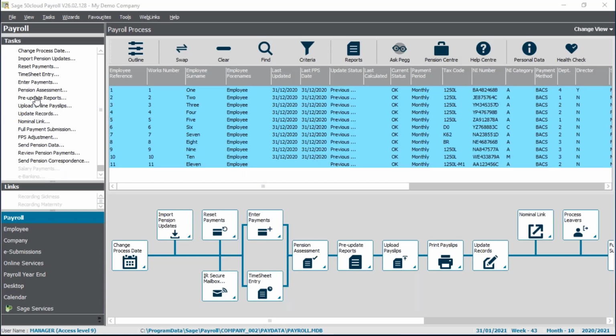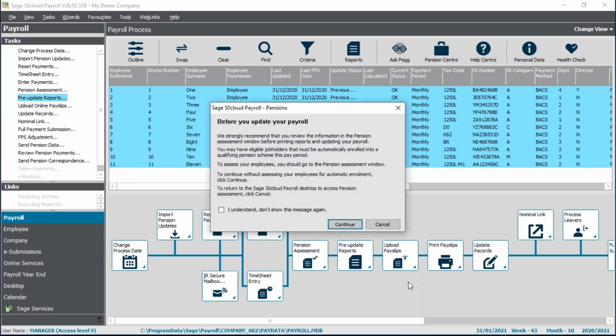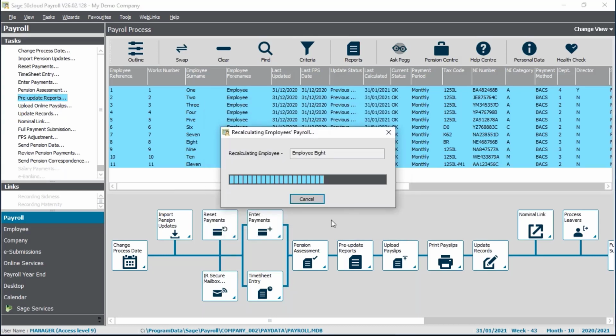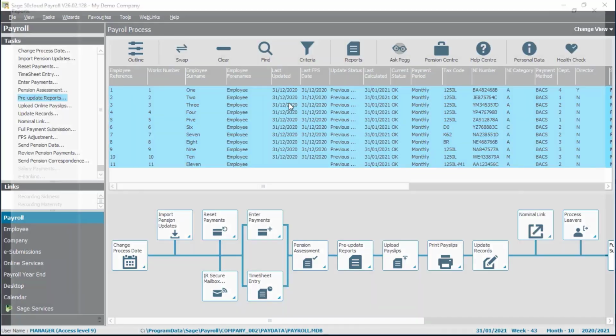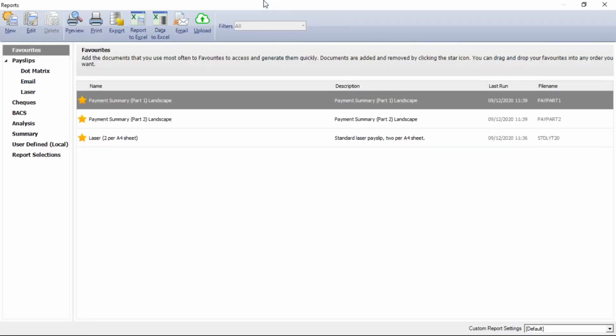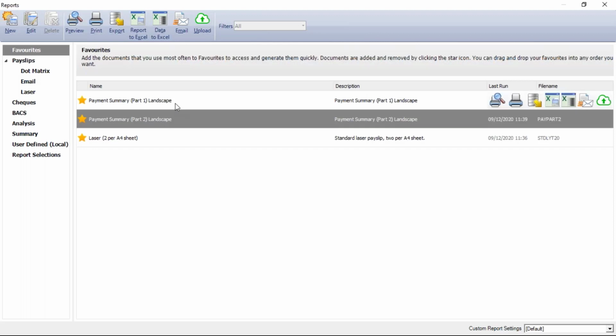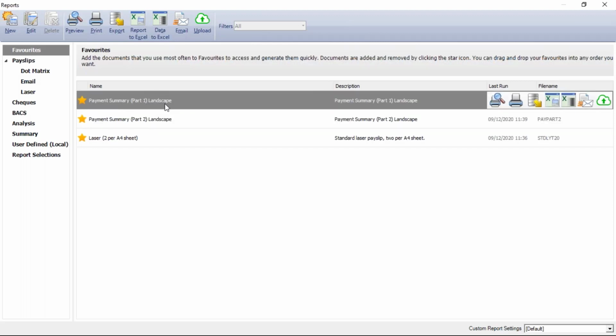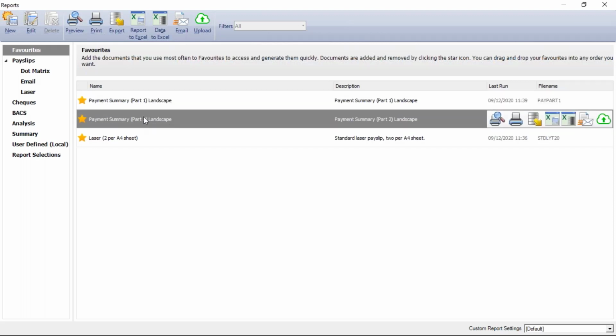So let me go into pre-update reports to show you what it looks like. I'm just getting a reminder to do my pension assessment, which I've already done. This is the report browser, and it starts by showing you anything that you flagged as a favorite. Two favorites that I'd encourage you to add are the payment summary part 1 landscape and payment summary part 2, which we'll take a look at in just a moment.